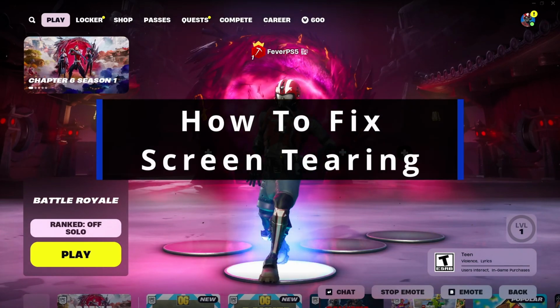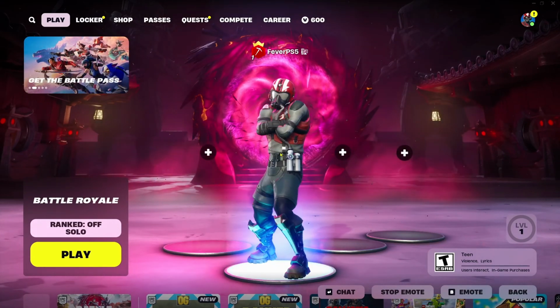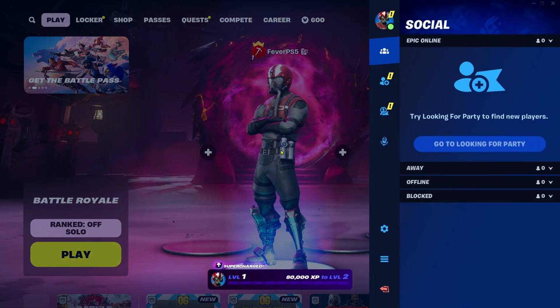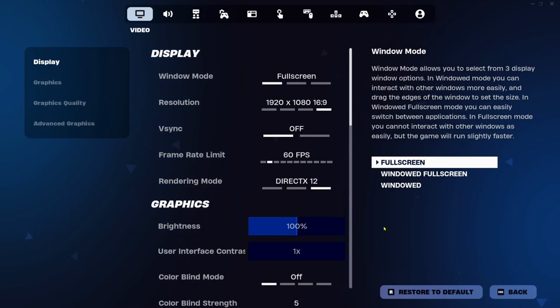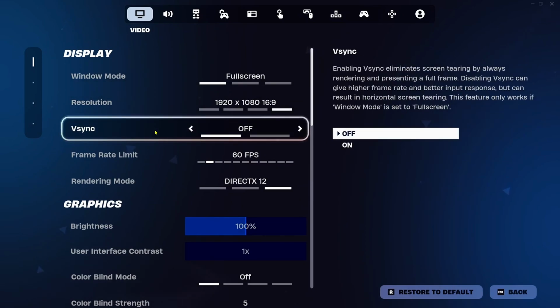In this guide, I'll show you how to fix screen tearing in Fortnite on PC. So the first thing you want to do is press escape on your keyboard, and we're going to select settings. Now under the video tab and display settings, you want to have a look at vsync.